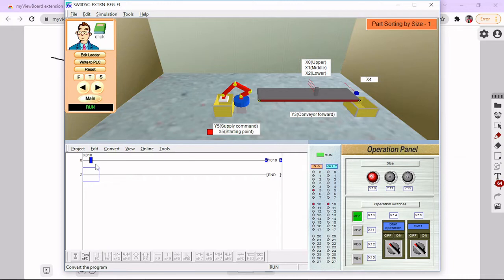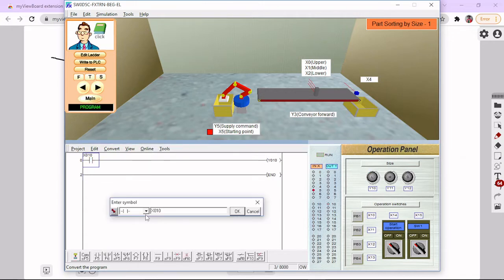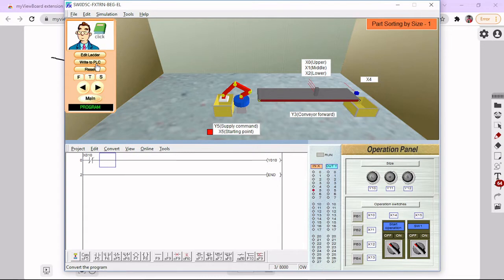So let's try and do that now. Let me edit the ladder and make X10 a normally closed contact. Now I'm putting X10 as a normally closed contact. You can see now that X10 is closed. When I convert and I write to PLC, I click OK. Now we can see that once the PLC is in run mode, the lamp is on, the Y10 is on. Why is that? Because once a contact is normally closed, current will flow, and because current is flowing, it will show as energized.